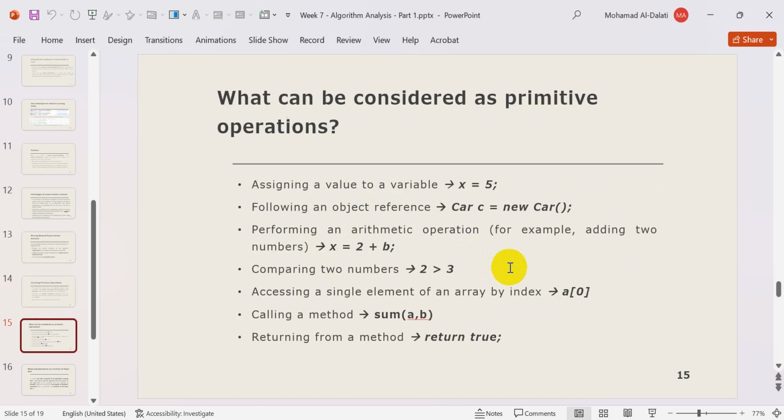So what do primitive operations mean? Primitive operations are simple operations that we can break our statements into. For example, assignment is a primitive operation, object reference, creating an object is a primitive operation, arithmetic operation, comparing, accessing an element in an array, calling a method, returning. So these are primitive operations.